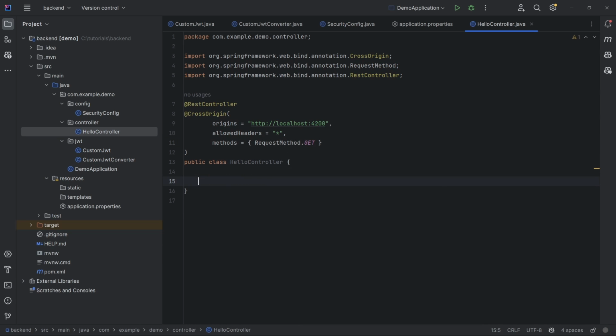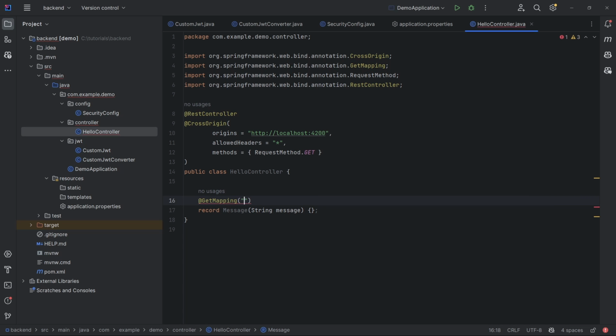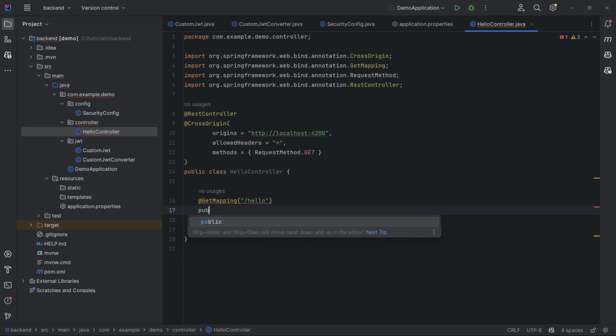Let us define a record which will be used as the return type of the API. It contains a message string. Let us create a function with a get mapping hello. It returns the message record.